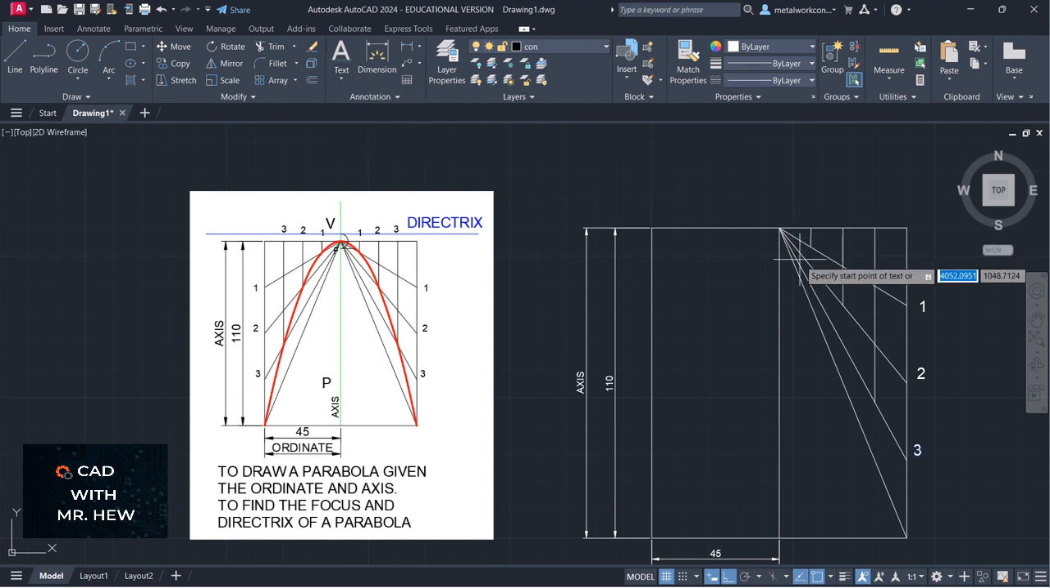All right, so this point, we're going to label this point. All right, single line text. So this point is 1, 2, 3.